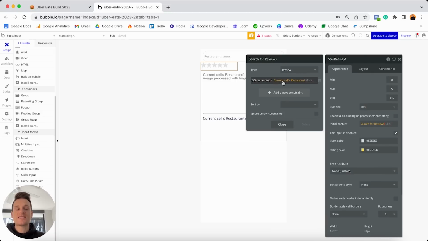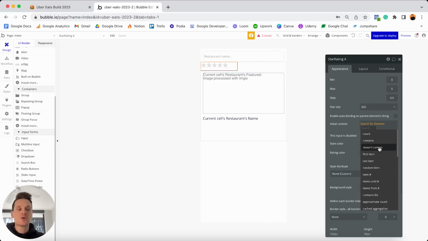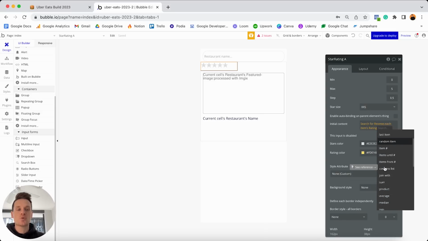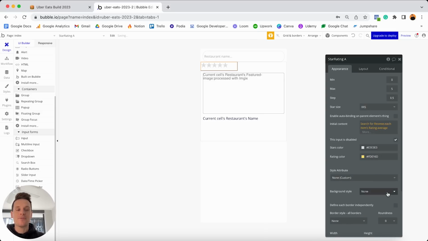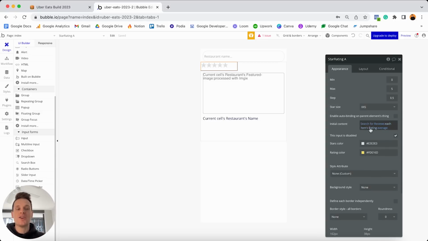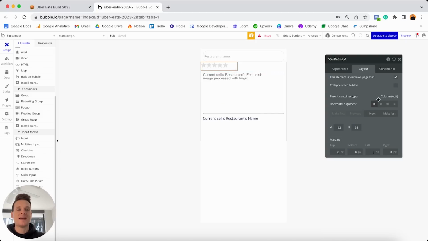Then from here, once I've identified all of the reviews for this particular restaurant, I'm going to reference each review's rating. So if I select the each item's rating, and then if I scroll on down, I can reference the average of those ratings. So Bubble's going to calculate all of those ratings and find the average based on what users have input. And if I was to click away, you'll see that will validate, and we are now displaying the average star rating.